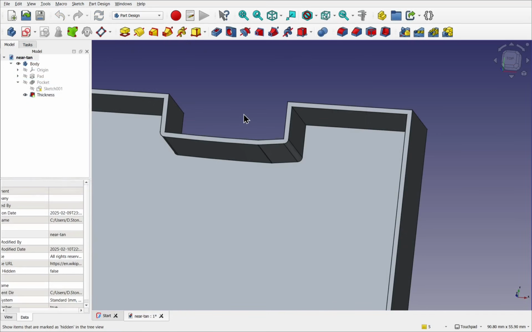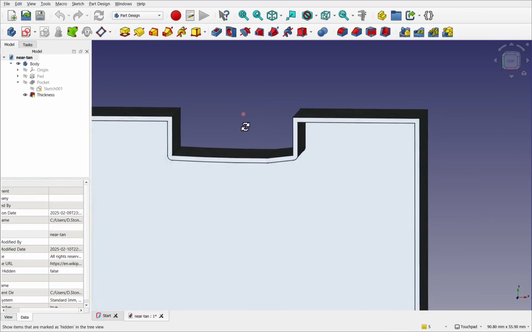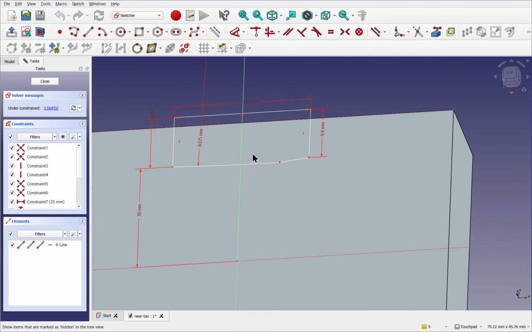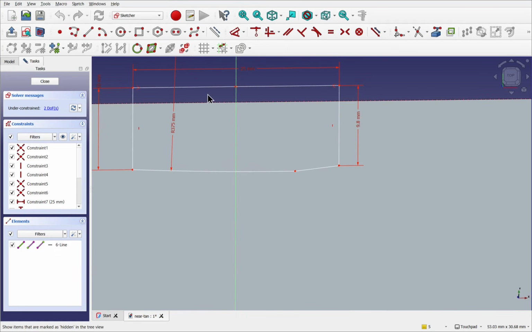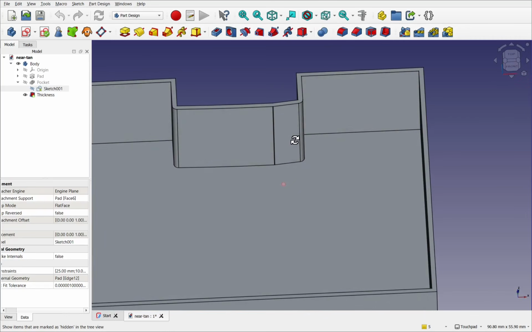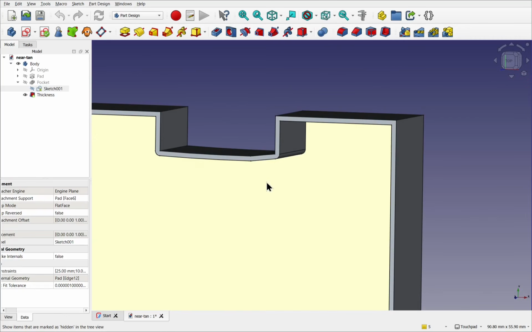Another pitfall is near tangency. So in this example, if I come into the sketch and also look at the thickness, we can see that we have this sketch here and we have an arc, quite a shallow curvature, and we have this line, which is not tangent to the arc. Notice this measurement here, 9.8 millimeters. The thickness is on the border of failing. If we close out, we can see the thickness has been applied and is successful.